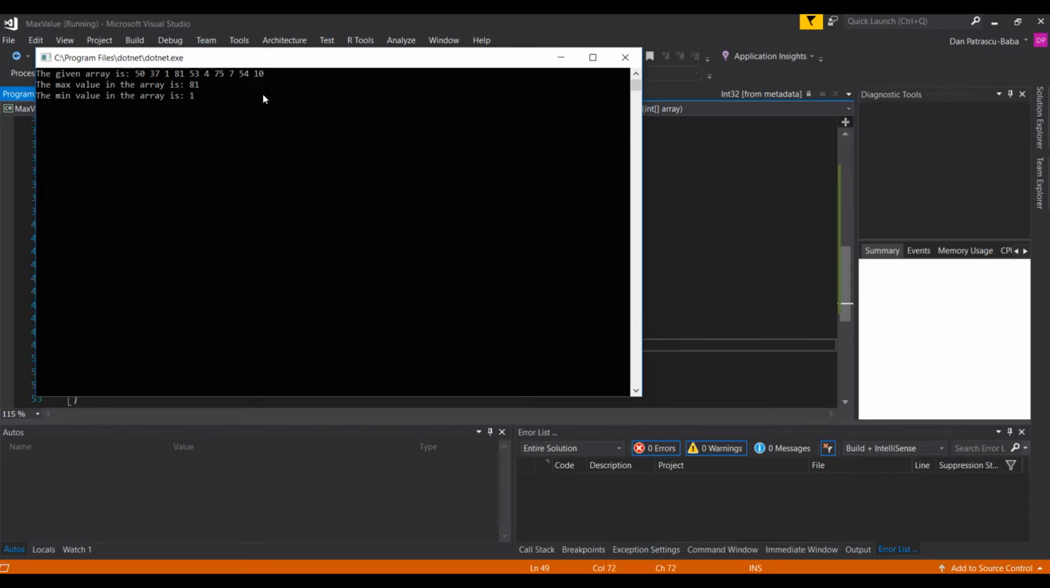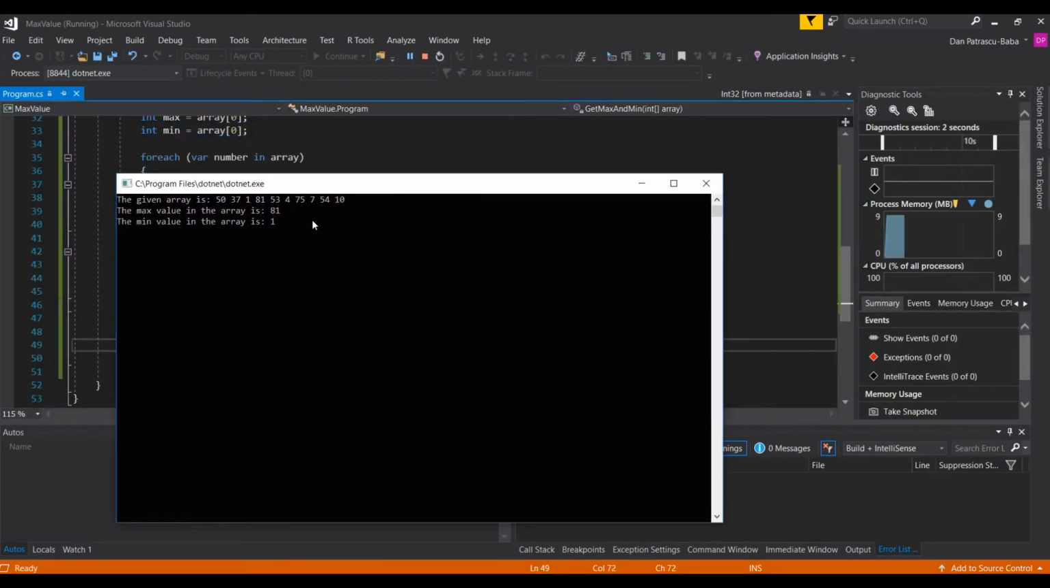So the window is opening, and what we have here is the array of numbers. We can check the numbers here. The max value of the array is 81, which, if we look, I think is correct, and the minimum value is 1, which is also correct.